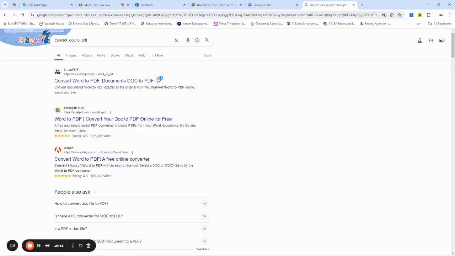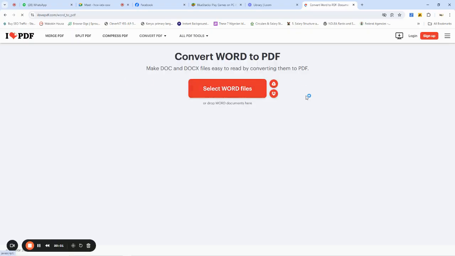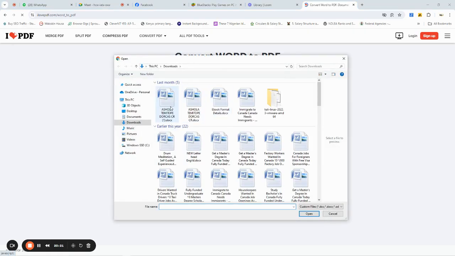Your next step is to click on I Love PDF and then open it up. Okay, now we have opened it up. It will ask you to select the Word file you want to convert. It's not only about when the file is on your system. If it's on your Google Drive or maybe Dropbox, you can also bring it up here. But because the file is on your system, you say select Word files. Of course, you see I have them here.